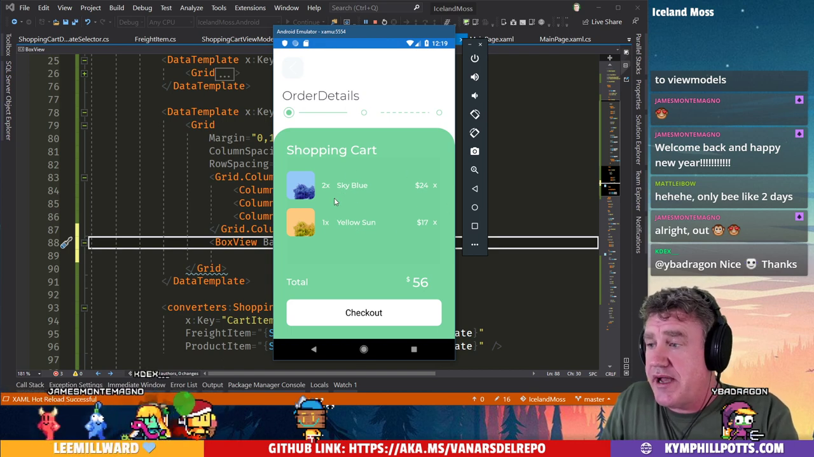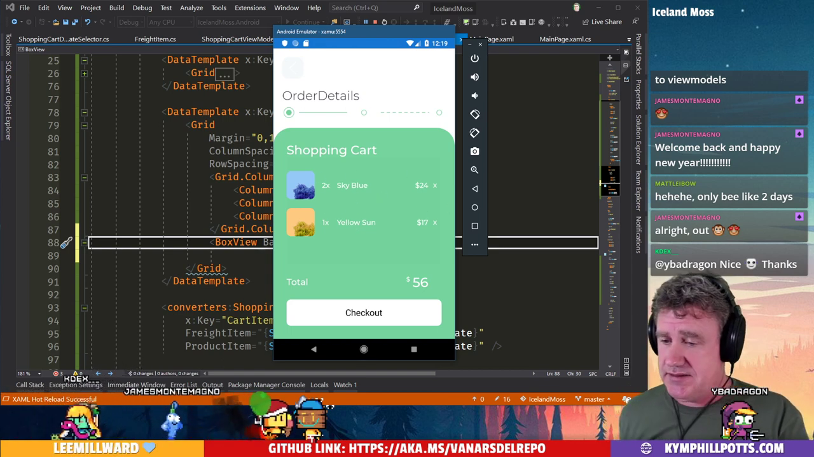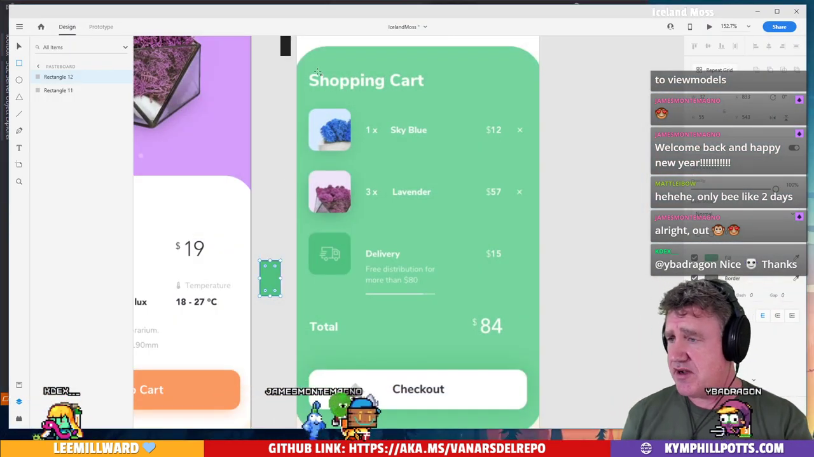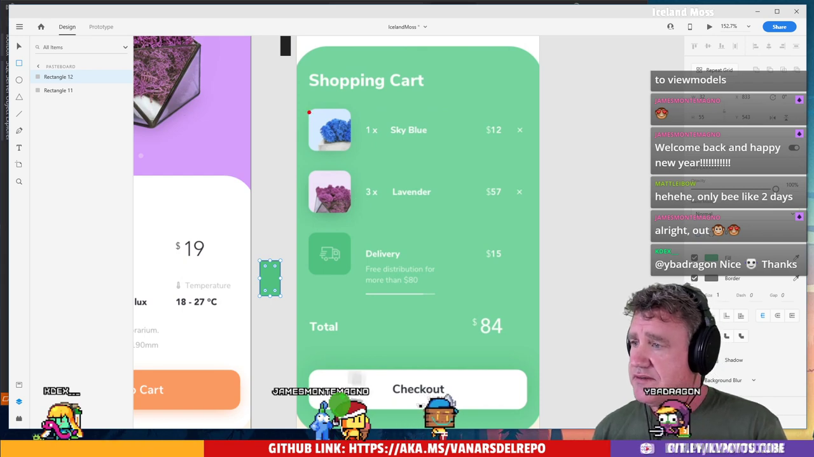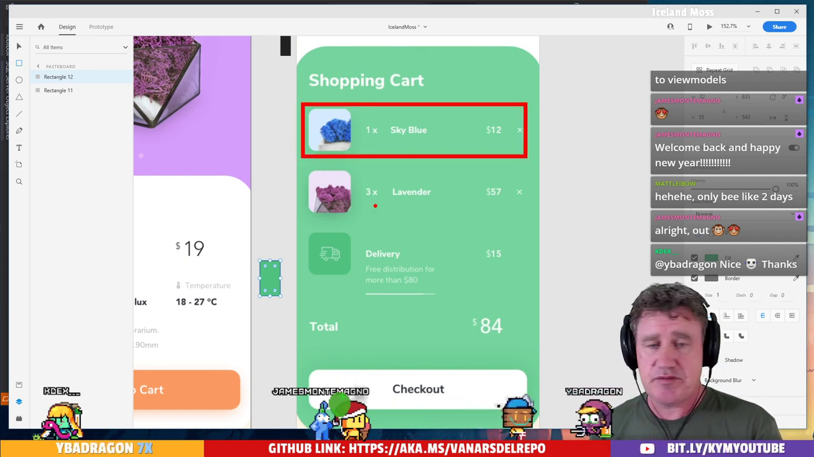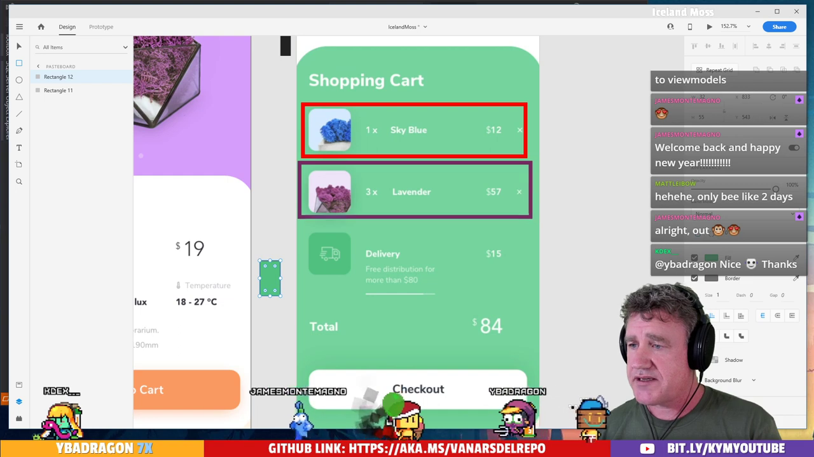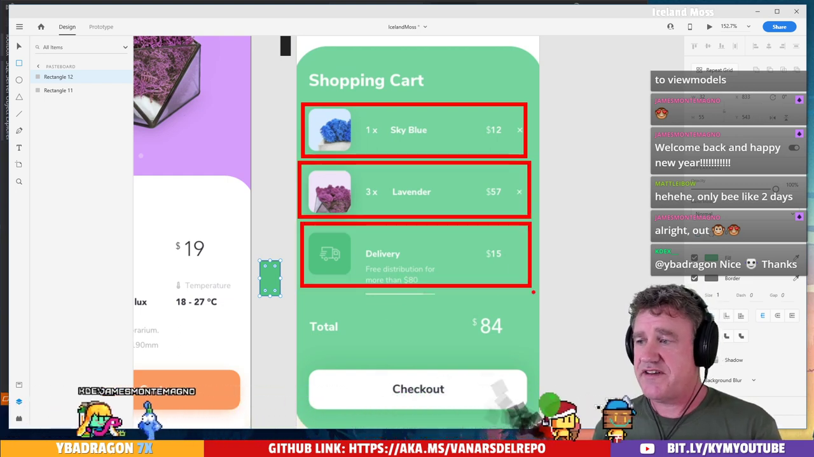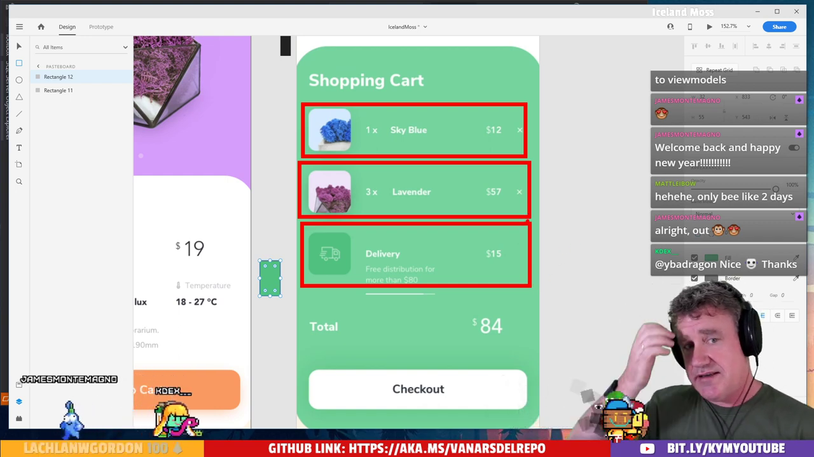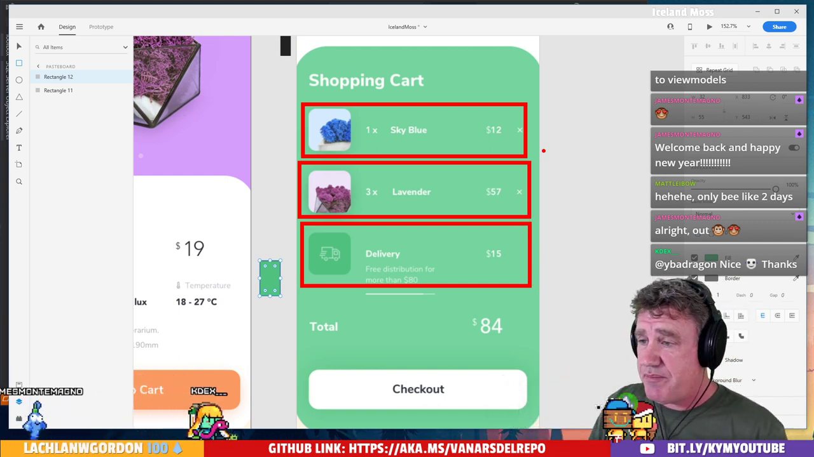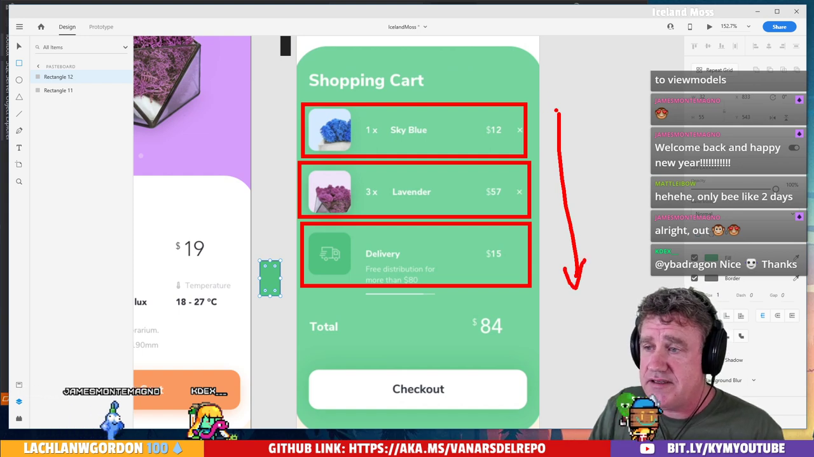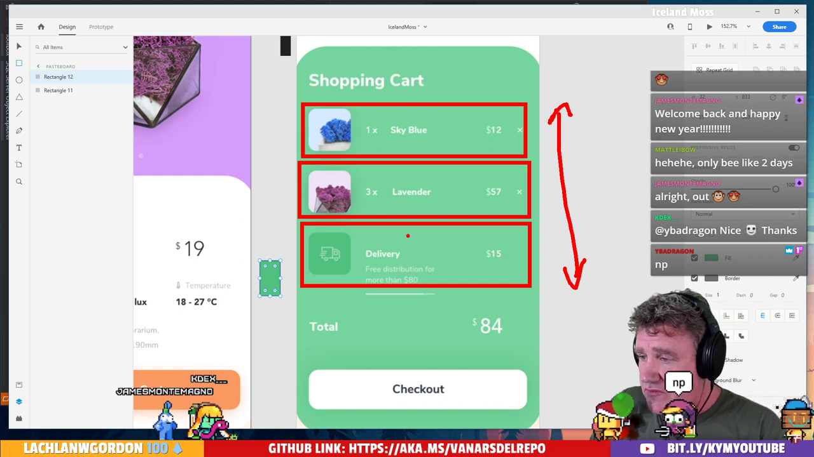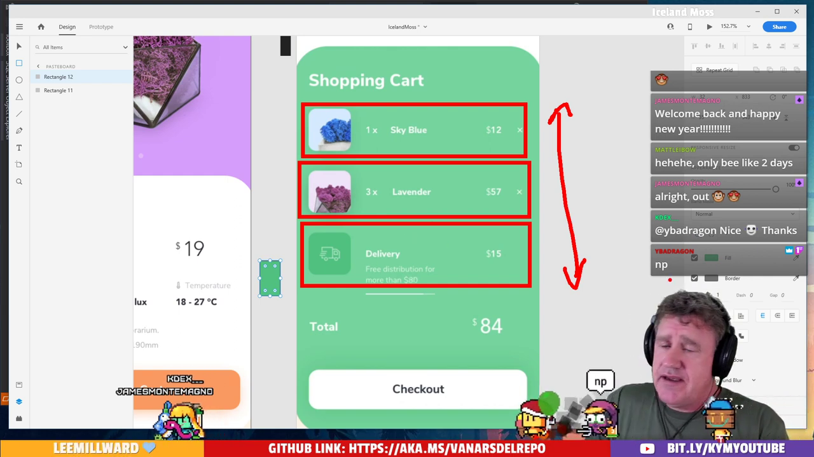So what we're doing is a shopping cart, all right? If we have a look at the design for the shopping cart, this is basically the design. We've got a couple of products in here. Just to put a bit of context on what we're doing, we also have an item which is a freight item, right? It's not technically something that the user has added into their shopping cart, but it is inside the collection view, so it is inside the scrollable section. That's what we're trying to do. We're just designing this at the moment.